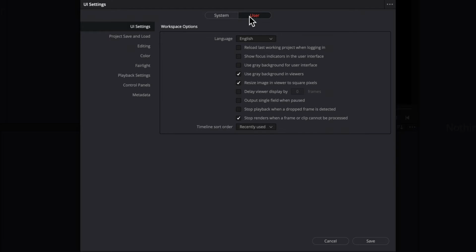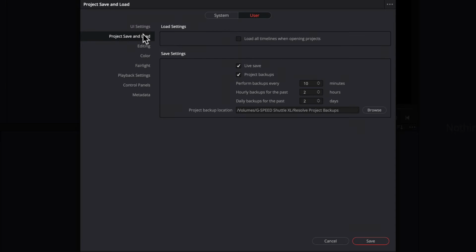In the User section, we have 8 panels. UI Settings is where we can set the language as well as color background, stop playback when a drop frame is detected, and several other options that depend on your personal preference. Project Save and Load is where we can configure our project backups and live save, which I recommend that you keep checked so you don't lose any of your work if Resolve crashes.